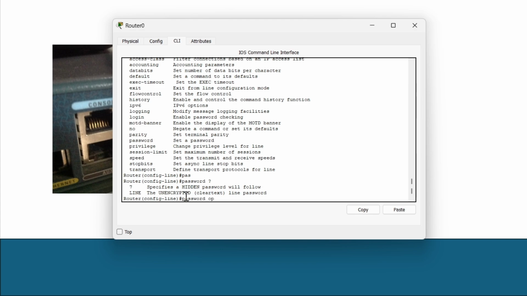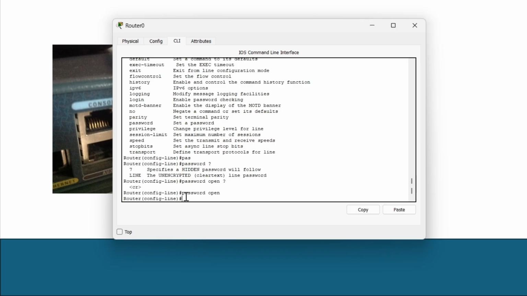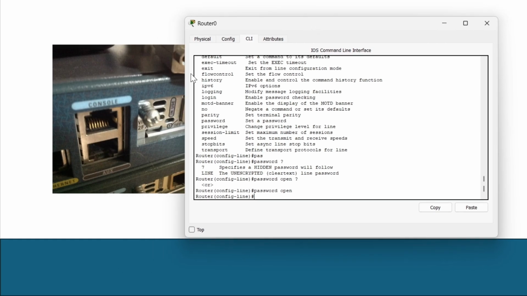So let's type your password. I'm typing open here, okay? And let's see if there is anything else. No. So I've set up my password as open. And whenever I push my console cable inside this port, it is going to ask me for this password, right?